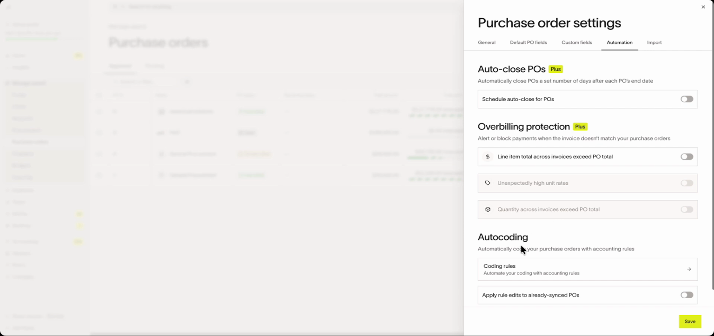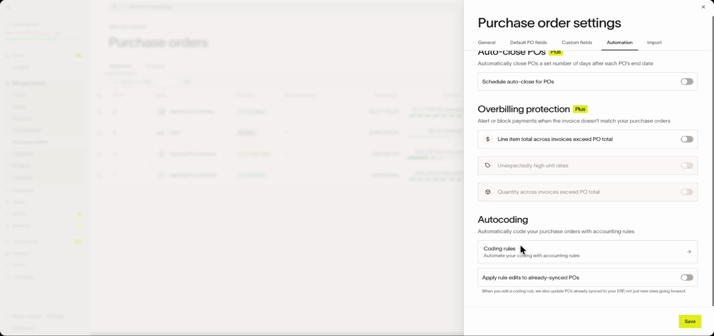In addition, you can also automate accounting workflows by applying accounting rules that automatically code purchase orders, reducing manual effort and improving consistency. Once you've completed this tab, you could go ahead and click Save here on the bottom right. Now that we've configured the settings, let's explore the Purchase Orders tab.